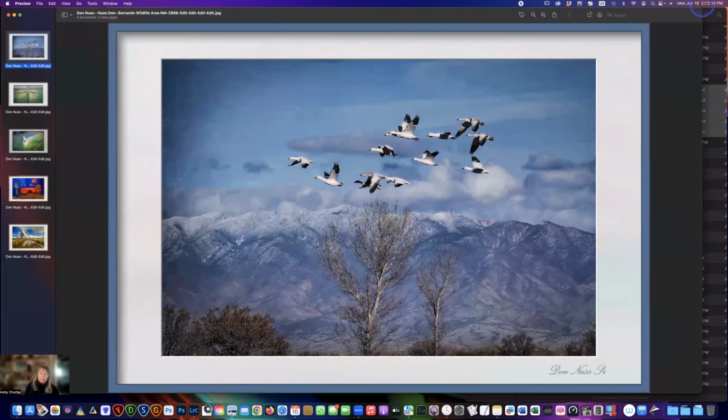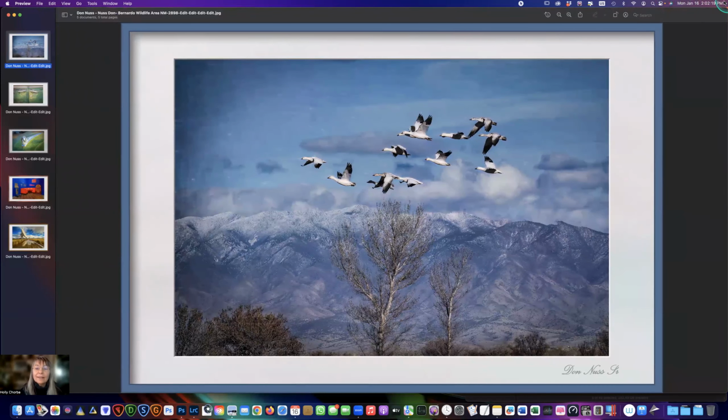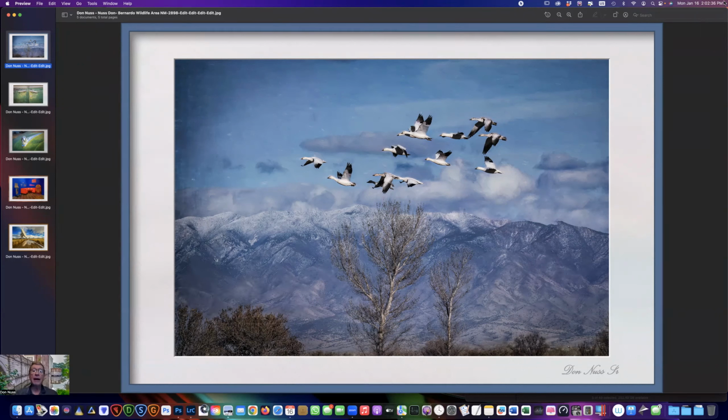Oh, nice. Snow geese, huh? Yep, that's the snow geese. This is in Bernardo, New Mexico wildlife area. Very nice. I took it into Topaz and did a light painterly on it. And then I painted the geese back in to get most of the paint off the geese, and framed it.